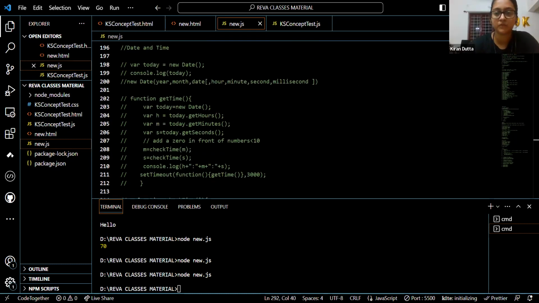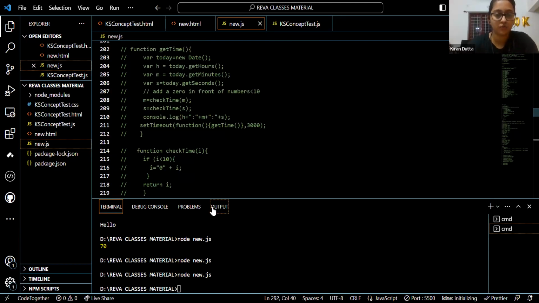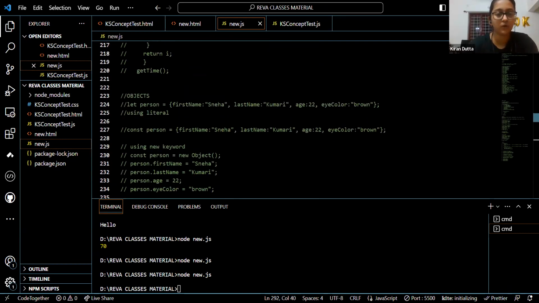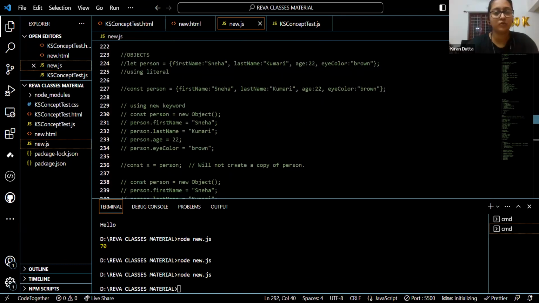Okay, so this is the last code that we were talking about. Now we'll talk about objects. Okay, so anybody who has a programming background, who can explain to me what objects actually are according to your understanding.